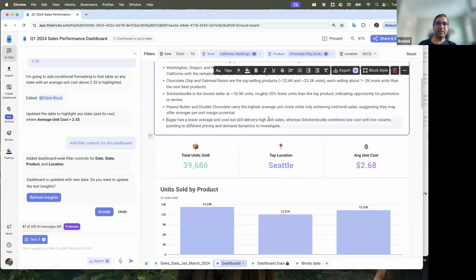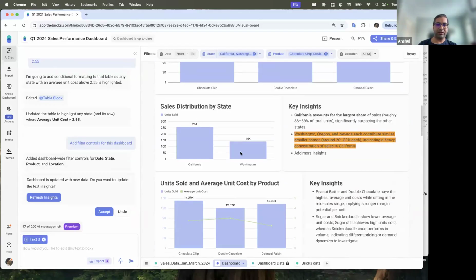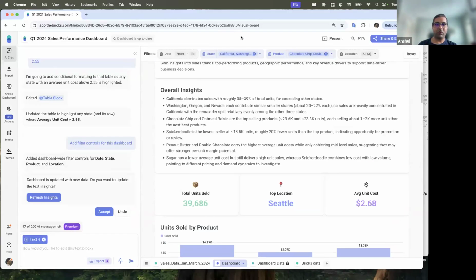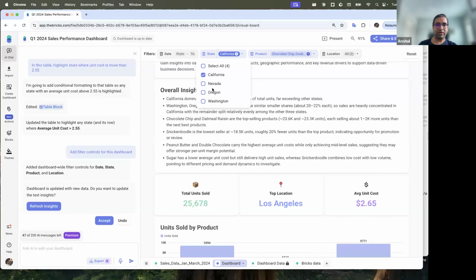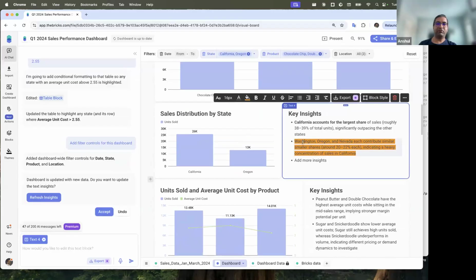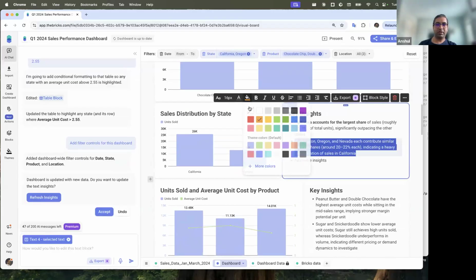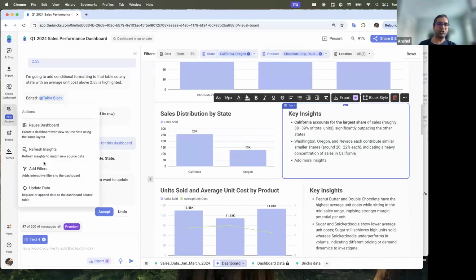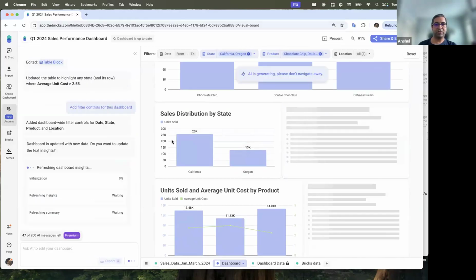But as you can see, insights are not getting updated over here. For example, here I had California and Washington, but let me select Oregon. As you can see, I still have information about Washington. Just to be clear, I do not want Washington to be displayed over here. What I can do is click on the actions button again and click on refresh insights.